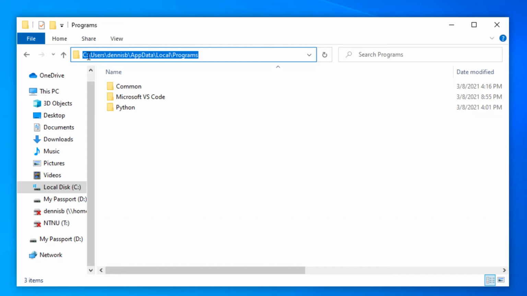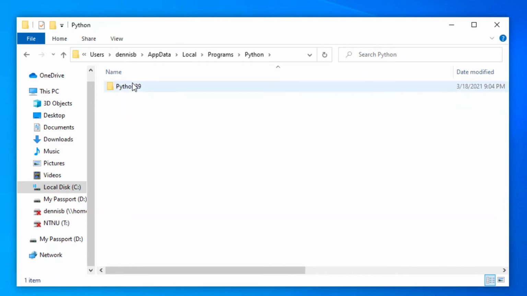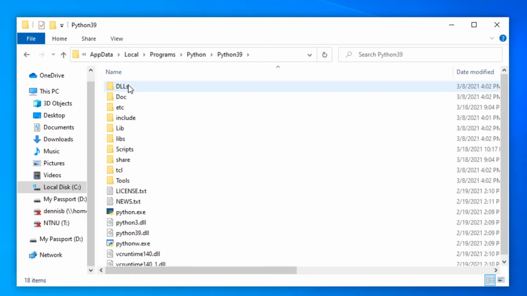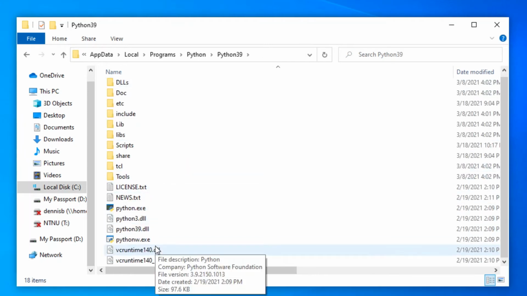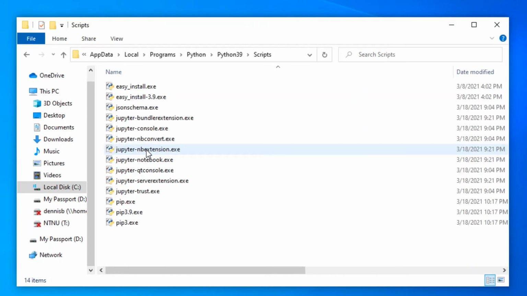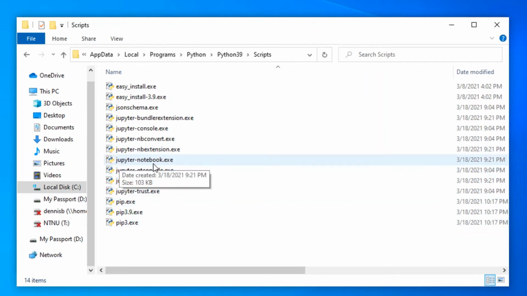It will be mostly in the users directory, then your username, AppData, Local, and then under Programs, here you see Python. You see here Python 3.9 installed, and if I go down into this directory, I see different files and folders related to Python, and there's also a directory called Scripts, where we would expect our Jupyter. And you see here, for example, this jupyter-notebook.